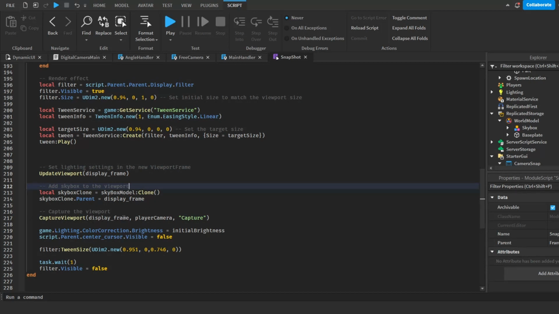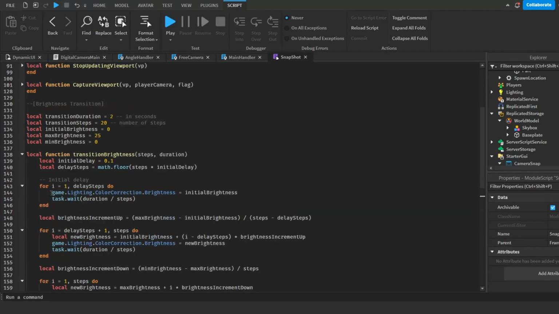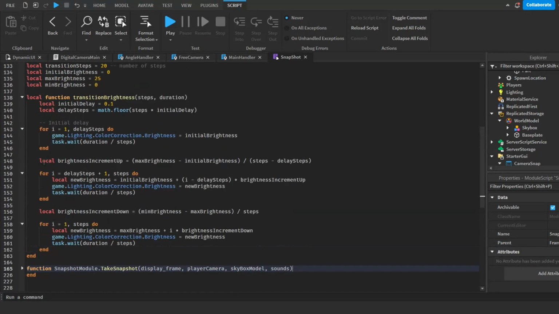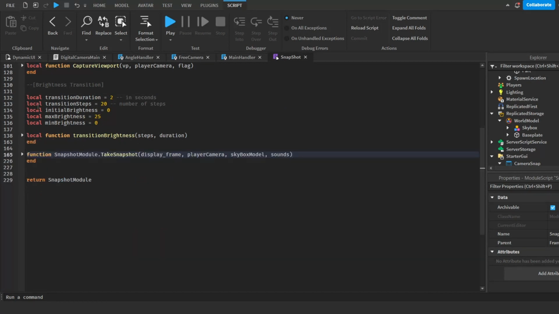Next is the most important one here, which is the capture viewport function, which calls multiple functions. It takes three parameters: the display frame, the player camera, and the capture. This is just a flag, and you'll see why, but this is just in case in the future you want to do a capture mode or some other modes. But right now there's only a capture mode. So let's go to the actual capture viewport function. This is a transition brightness function, by the way. If you want to change this a little bit, that's just the little transition brightness effect that I showed you guys.